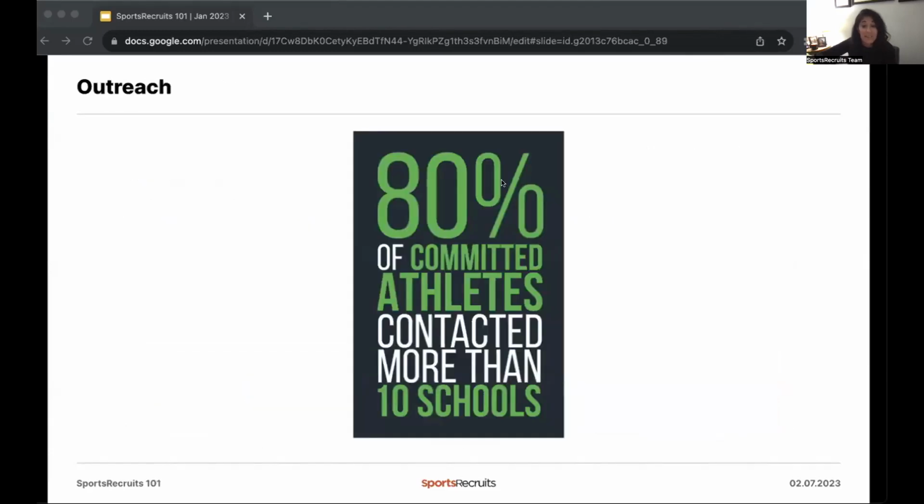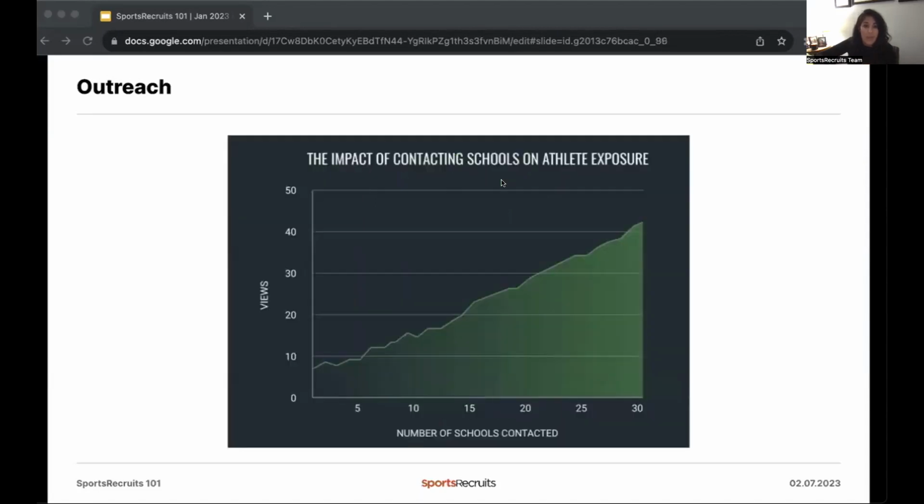The second thing that stands out amongst committed versus uncommitted student athletes is outreach. 80% of committed student athletes on our platform reached out and contacted or emailed more than 10 schools. So with that being said, definitely make sure you're casting a wide net and reaching out to as many schools as possible that you think are going to be a good fit for you. Be proactive in that. And then just another graph here about outreach and committed versus uncommitted student athletes.